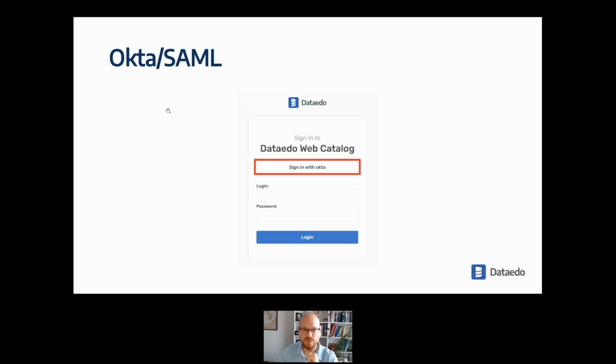So Okta is one of the most popular tools out there. So what it means is you can use the third-party authentication provider, which means that there's no need for you to create accounts in Dataedo. You can just set it up in Okta, and then everyone will be able to quickly and efficiently log into the web catalog. You can decide in Okta who has access to that, and Dataedo will create those accounts automatically. So that's so much easier for admins to provide access, and so much better for users because they don't need to learn another login and password.